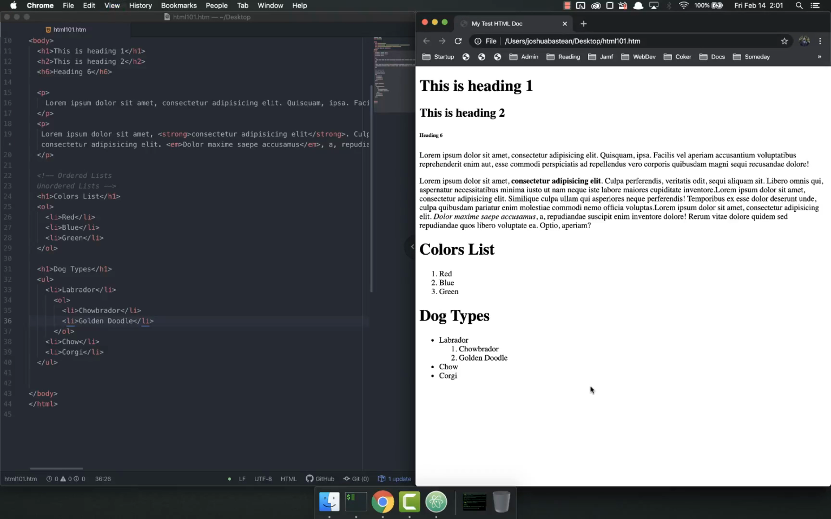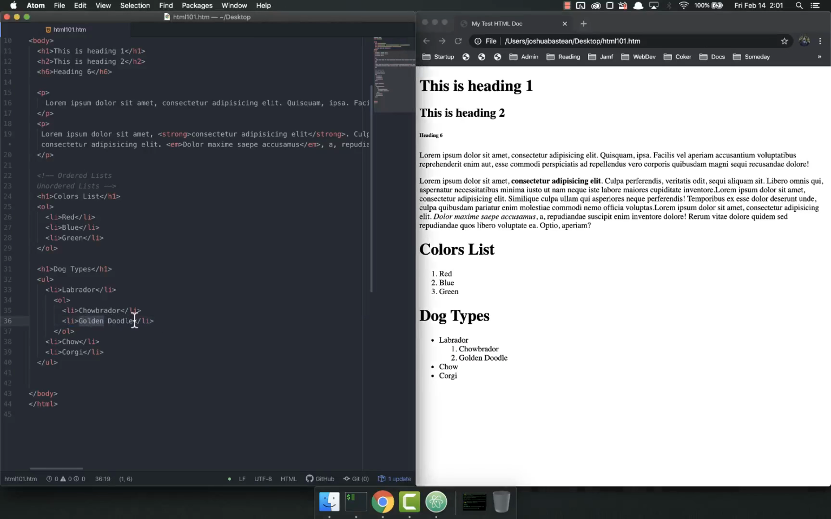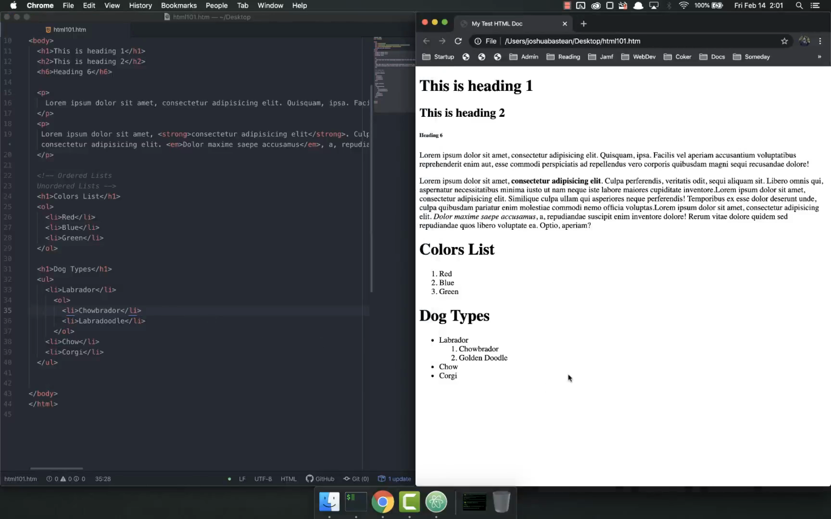So save, refresh, and you notice I have these down here. So I might have a Labradoodle, is that a thing? I think that's a thing. Labradoodle, which is a poodle and a Labrador, that's a better one. And you can nest these.